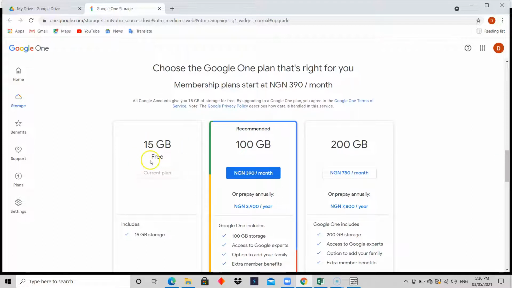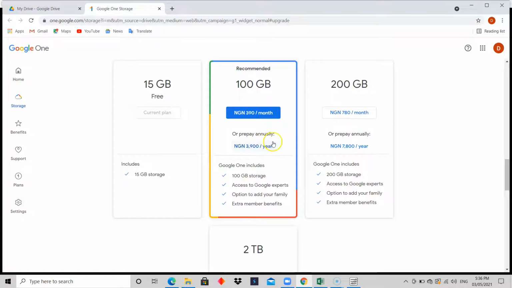The one that was given to you free is this particular 15 gig. Can you see that free? That's the current plan, but we have other plans. Can you see 100 gig? If you want to scale it up to 100 gig, you're going to pay this amount on a monthly basis, and this is what you pay on a yearly basis. This is in Naira, that is Nigerian currency.